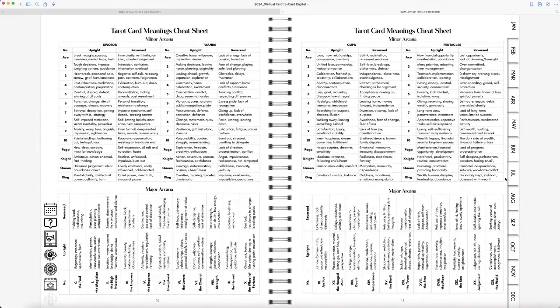Then we have a full 2-page tarot card meaning cheat sheet here, full of keywords for each card. So if you are new to tarot, or if you just pull a card and can't quite remember exactly what it means, you can reference this.